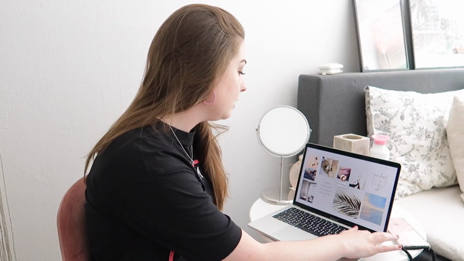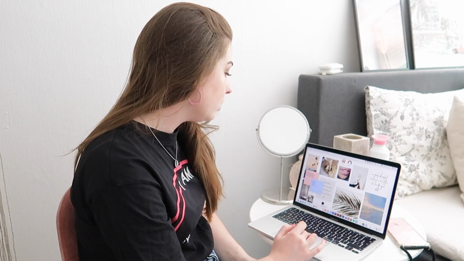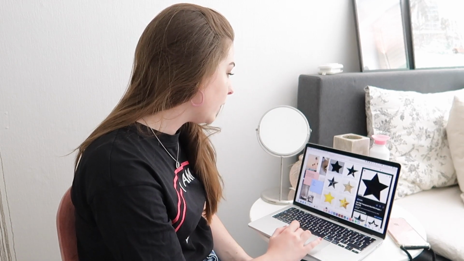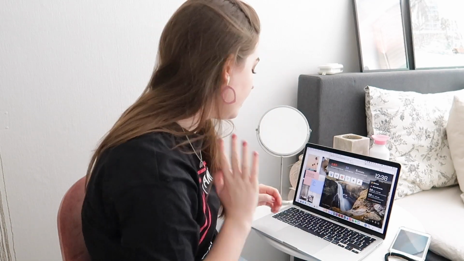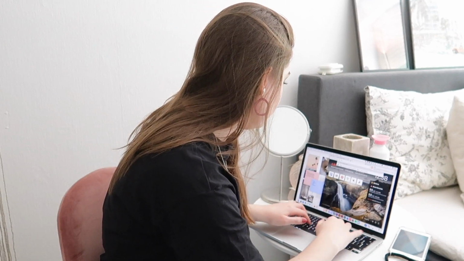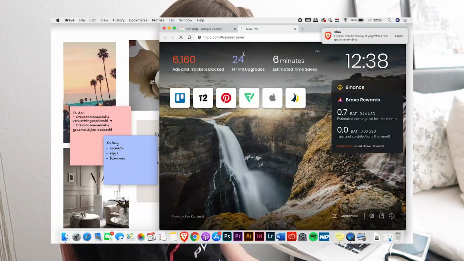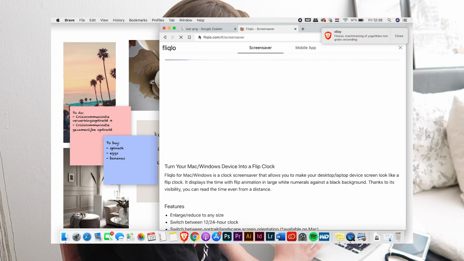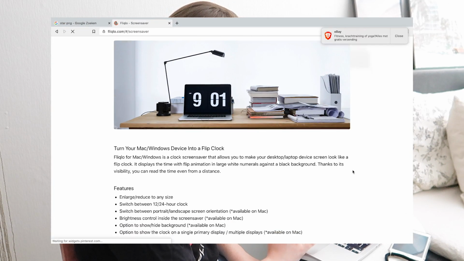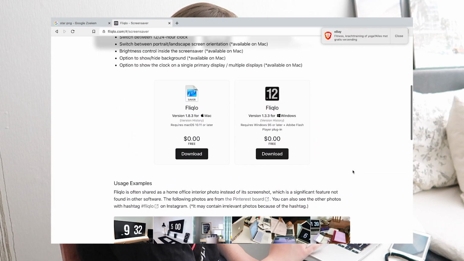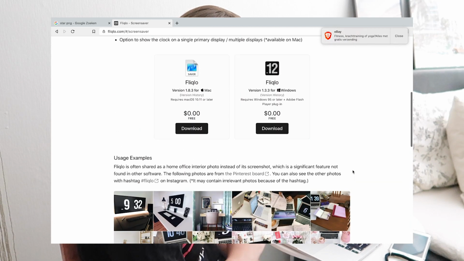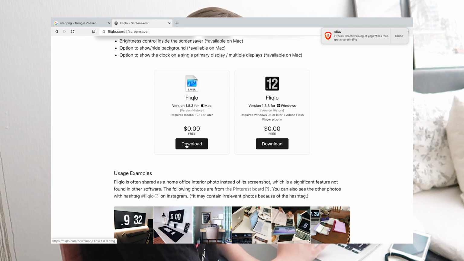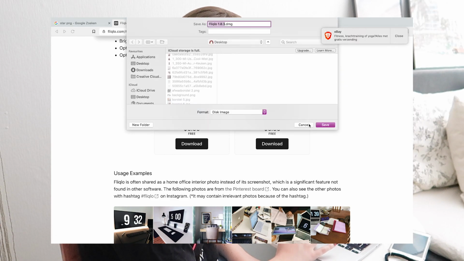So there's that. And I'm now going to the internet browser, and I will show you how I installed the clock. I got it from Fliqlo. I don't know how to pronounce it, but that's the flip clock screensaver. I'm going to open this up here. And you can download it for free, so that's really cool. You just have to click here, version for Mac. I'm not going to do that, but I already have it.